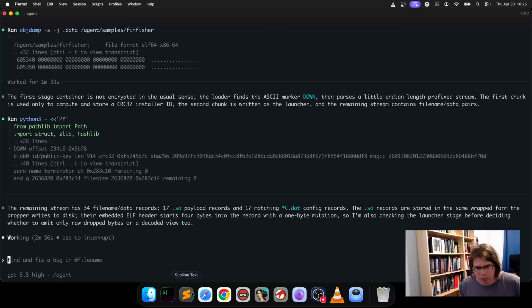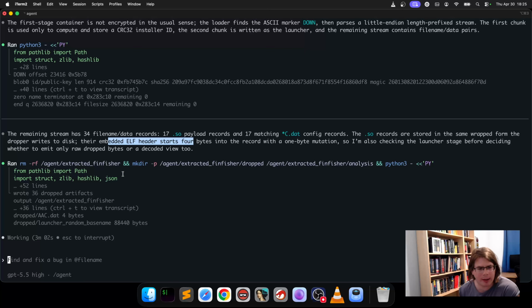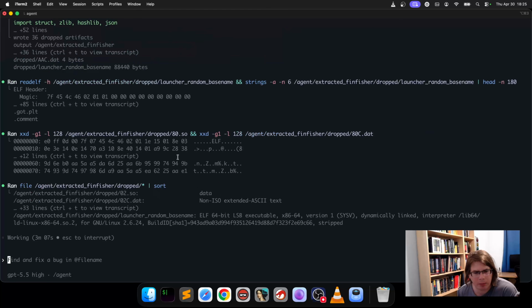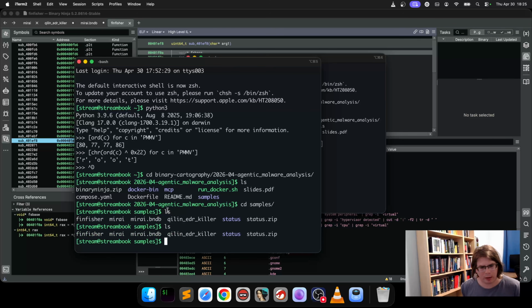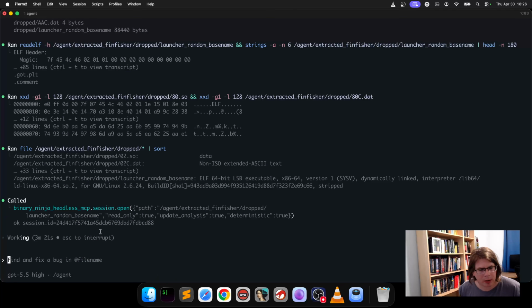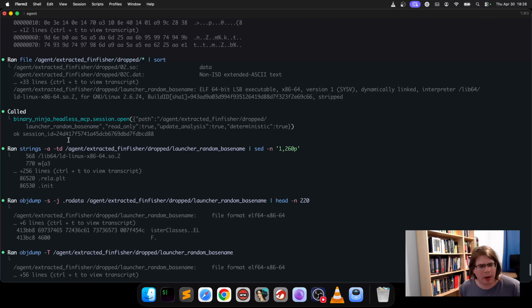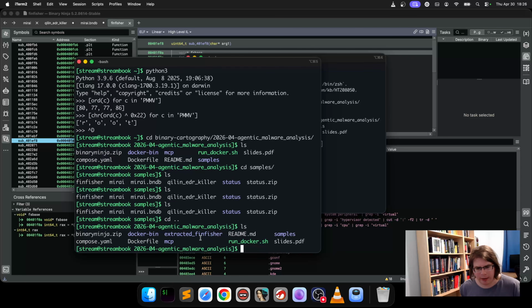It's still working, but it also identified what's going on, and it's creating a folder. So let's inspect that folder. It's not there yet. It put it into another folder. It is sampled, so it's in the root. There it is. So there we have the FinFisher folder.